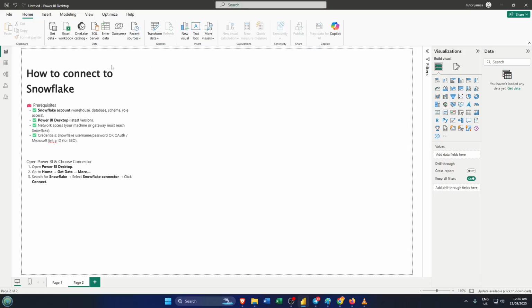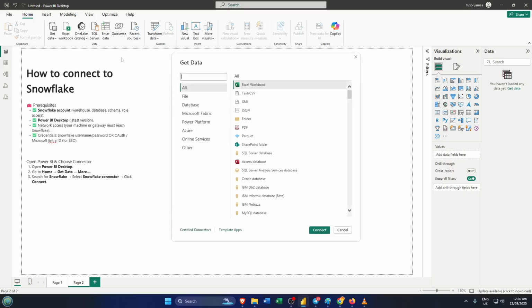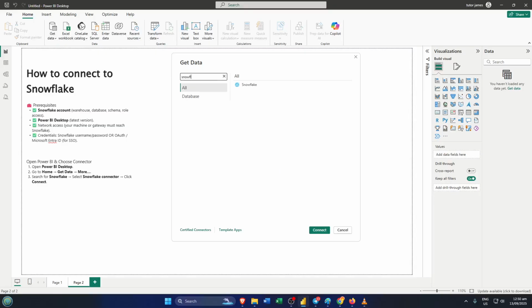When the Get Data window pops up, click More to expand your options. There are a ton of connectors here. Think of it like a menu of all the databases and services Power BI can talk to. Now type Snowflake into the search bar. It should quickly filter down to just the Snowflake connector. Select it and then hit Connect. That tells Power BI, all right, I'm ready to link up with my Snowflake data.